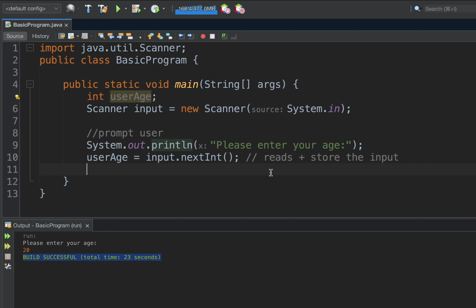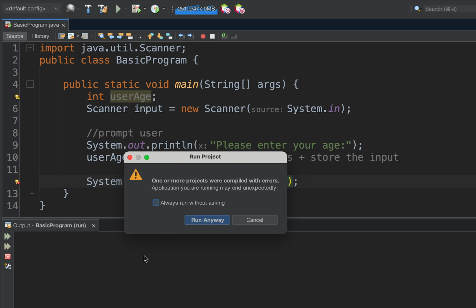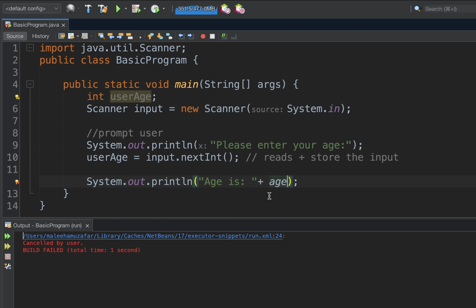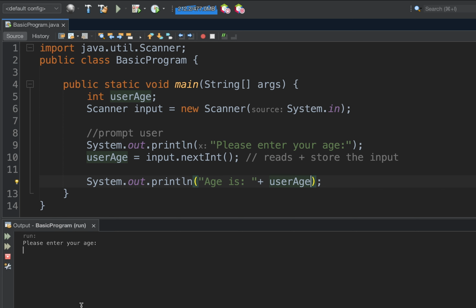In order to see if the value was actually stored, you can print it out. You can say age is, and then user age. So if I run this now, and I provide it, let's say 25, you can see the same value that I provided is now being printed, because that is the value that is stored in the user age variable.